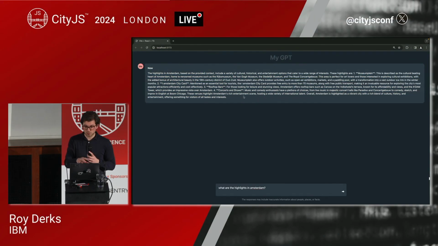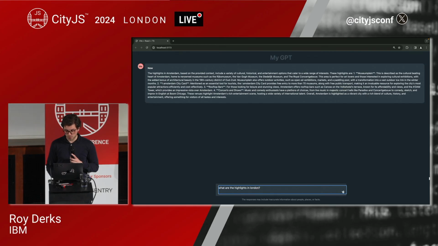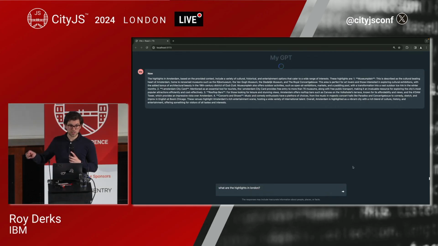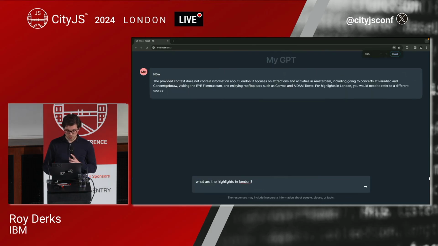But you can also go to your data and figure out if it's there. So I can test this to see if my prompt engineering trick worked and it only answers questions based on the data it has. My data only has information on Amsterdam. So you can now see when I ask about London, it says it has no information on London because my data is about attractions in Amsterdam.